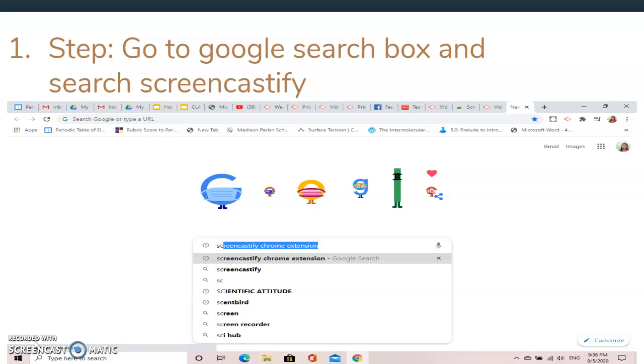Let me share with you how to use Screencastify. Right now I'm actually using Screencast-O-Matic. I want you to see how to install Screencastify, as well as how to start recording with it.